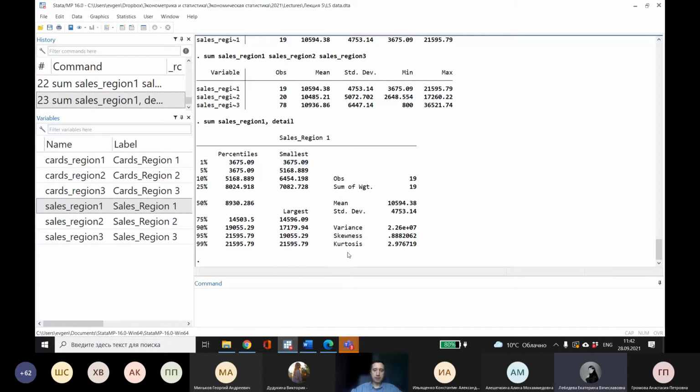What else? In addition to standard deviation, Stata calculates variance, skewness, and kurtosis. What do skewness and kurtosis mean? Skewness is a measure of the asymmetry of our distribution. How to interpret this number? You have to compare this number with 0. If skewness is close to 0, our distribution doesn't have a huge skew. So it's not skewed.